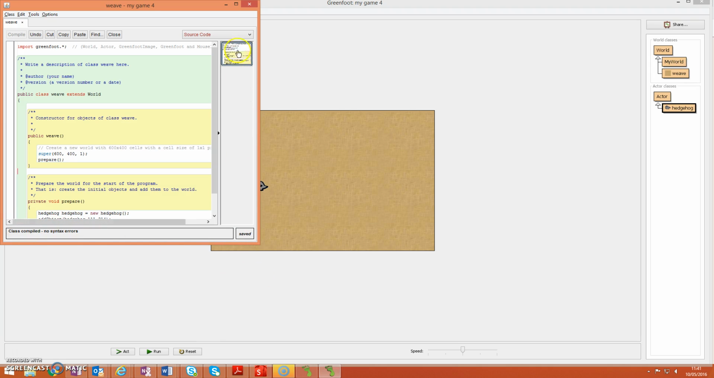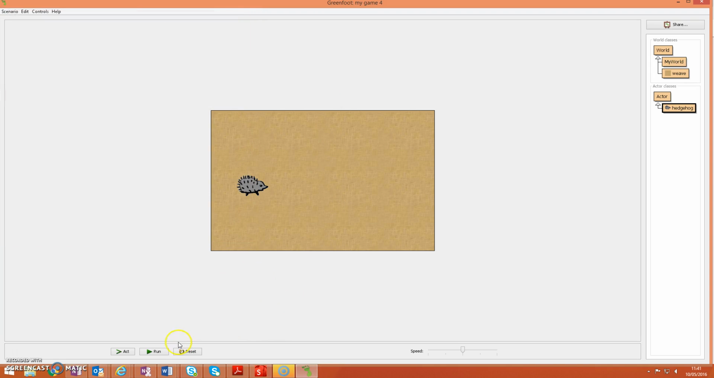No syntax errors because I haven't actually written any code yet. If I want to run my game, run there. Keyboards. No, nothing's happening because I haven't coded him yet. Right, so what I want to do is get the keyboard moving my hedgehog around the stage. So I have to do some code.